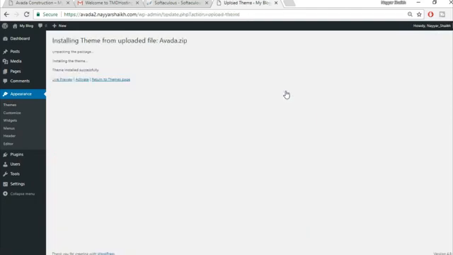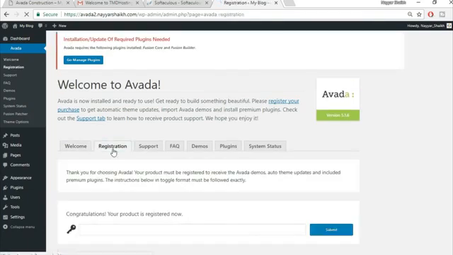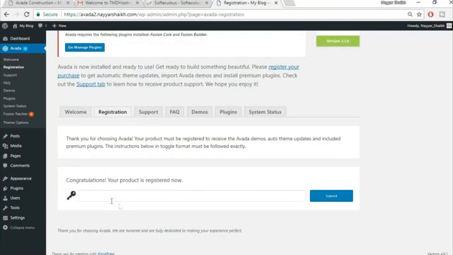Okay, so our theme has been successfully uploaded. Now it's time to activate the theme, so just click on this activate button. The first thing that you have to do is click on this registration button and register this theme. I have already done that. Once you do so, you'll see this message: congratulations, your product is registered now. You will have your key in the theme file.